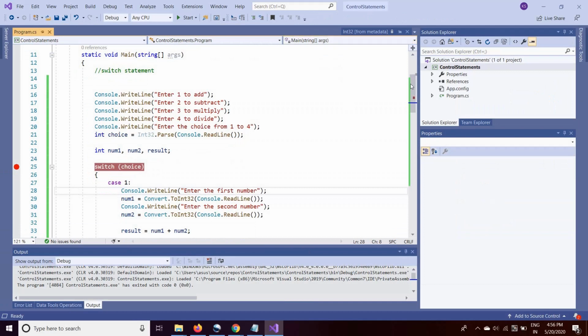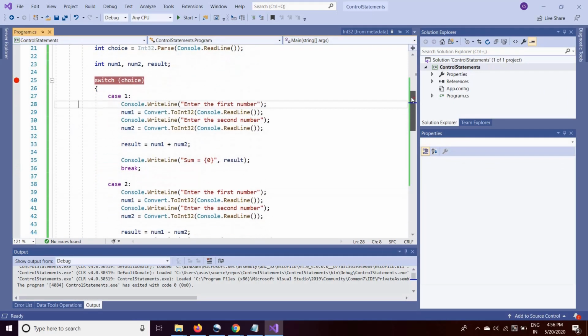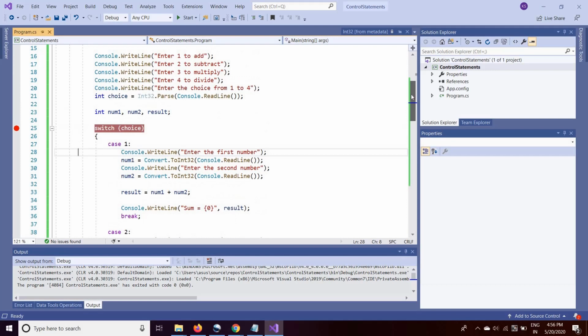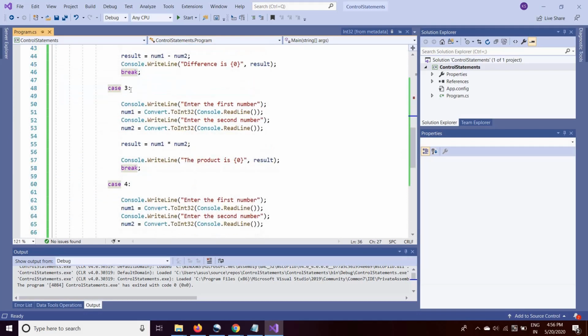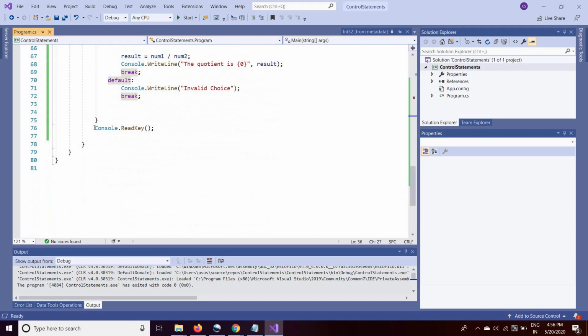So we can see that in a switch statement, the execution goes to different parts of the code based on the value of the expression. If I'm giving 1, it will go to case 1, and if I'm giving 2, it will go to case 2, and so on. If I'm giving some number other than 1, 2, 3, 4, then it will go to the default statement, and this statement will be executed. So this is all about the switch statement.